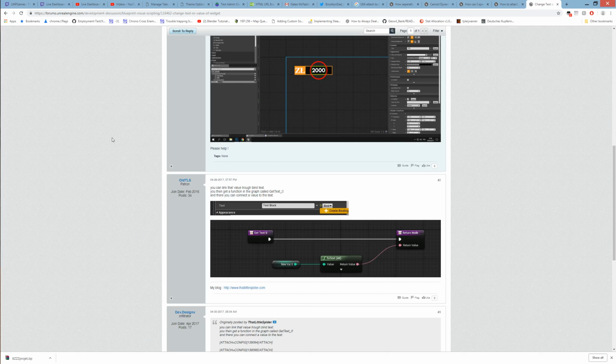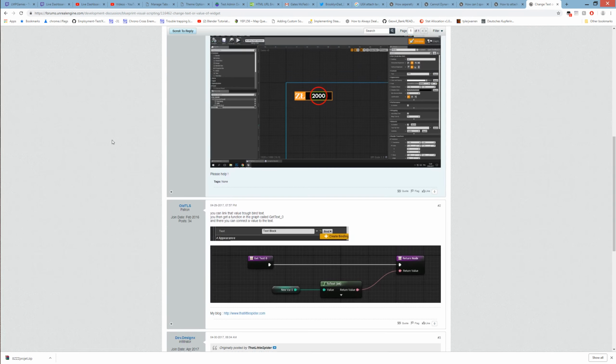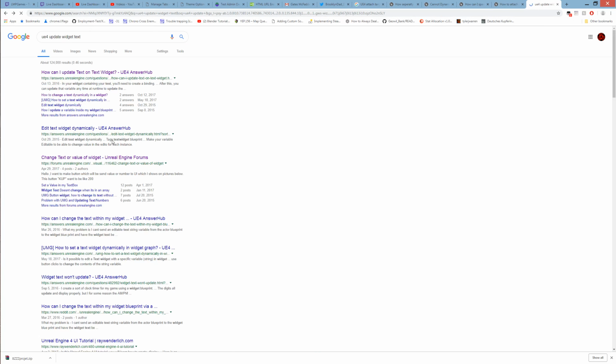So let's go back to bind text. You get the function graph called blah, and there you connect a value to the text. Okay. That doesn't tell you how to update it though.